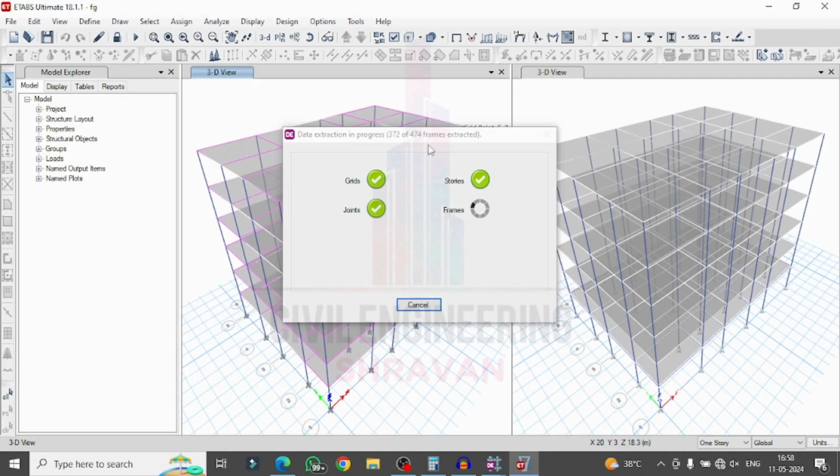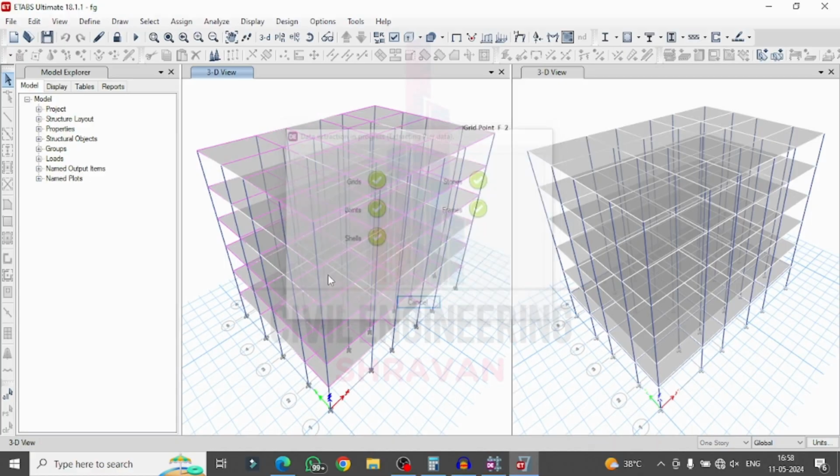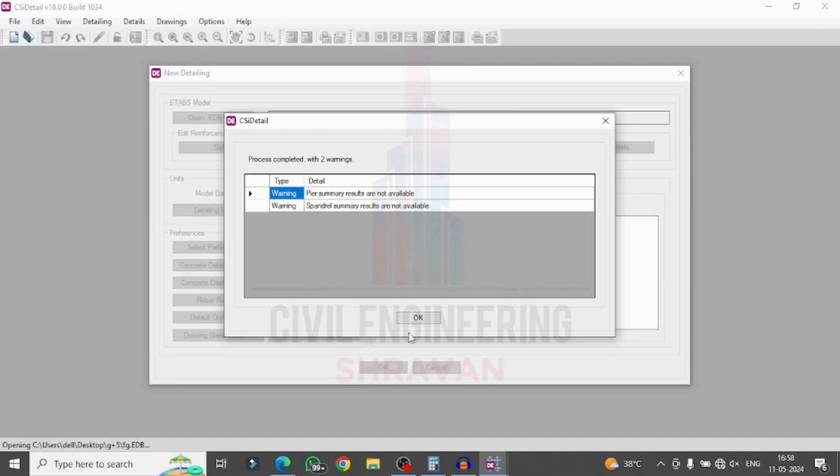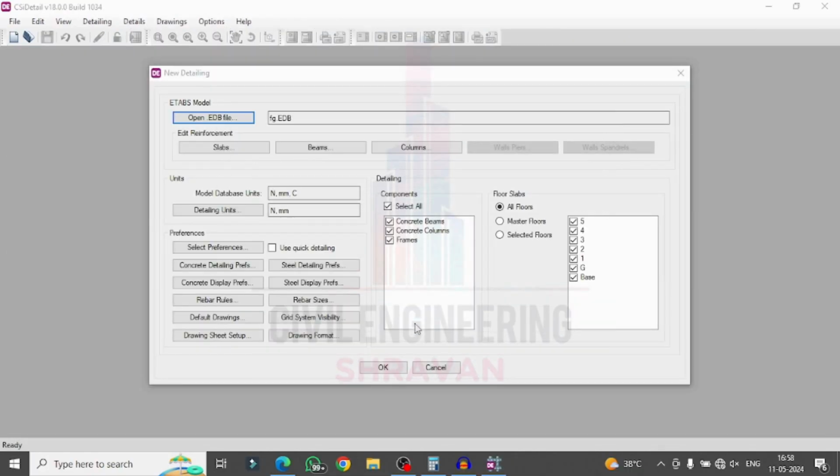Data is extracting out of 474. It was imported and done. So it is related to shells also. It is also importing. So here it is showing that pier summary results are not available and warning of spandrel summary results are not available. So here we have not added any kind of the pier as well as the spandrel. So that's why we can click on the OK option directly.